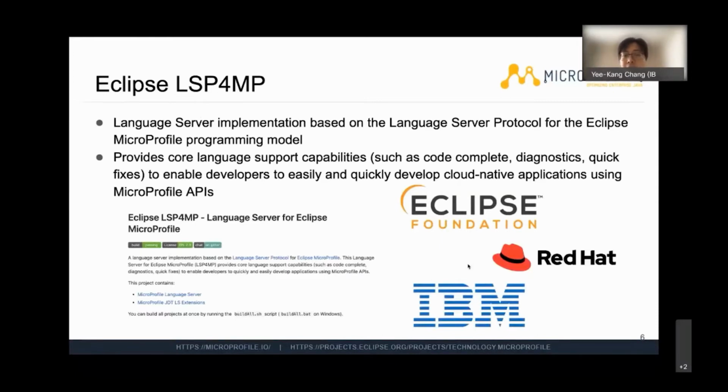The idea here is that through a common language server using the language server protocol, we'll be able to provide programming support to developers who would like to work with MicroProfile to code their Java microservices. As you make changes to your code, we'll provide validations when you work with MicroProfile annotations or APIs, and we'll provide assistance with quick fixes, code completion, and things like that.